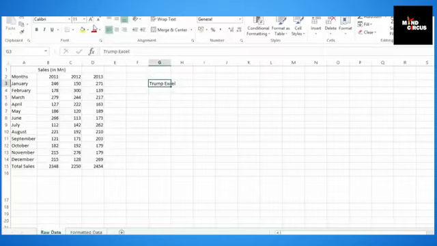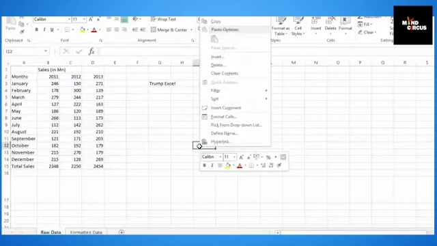Now let me tell you the other way to access these tools. So the first way is to use the Home tab. Another way is to just go to the cell and right click, and as soon as you right click, you would see that there is a mini toolbar here.